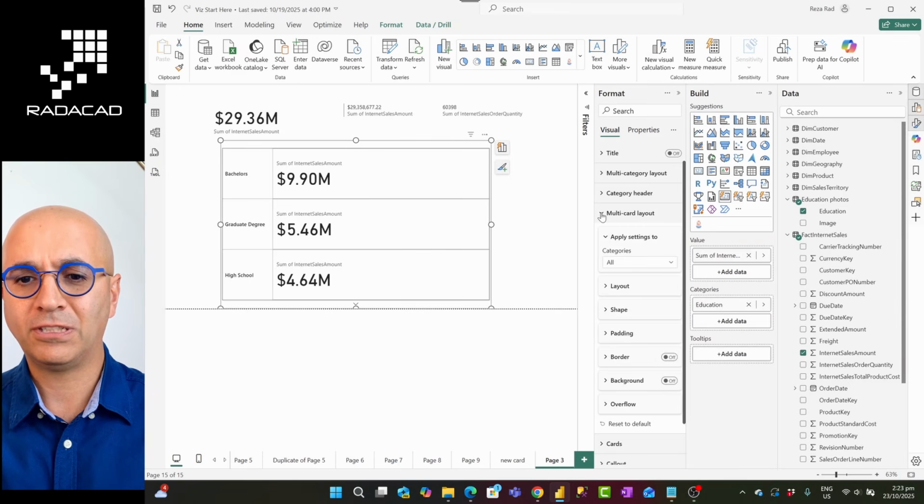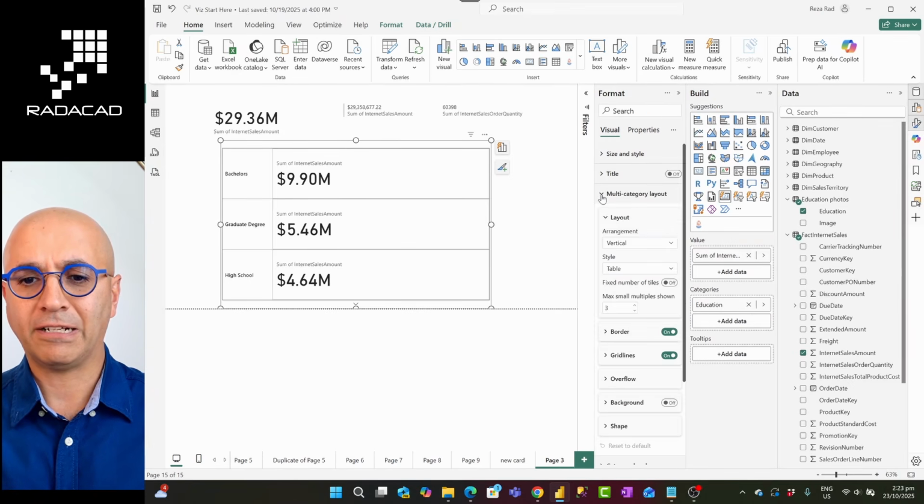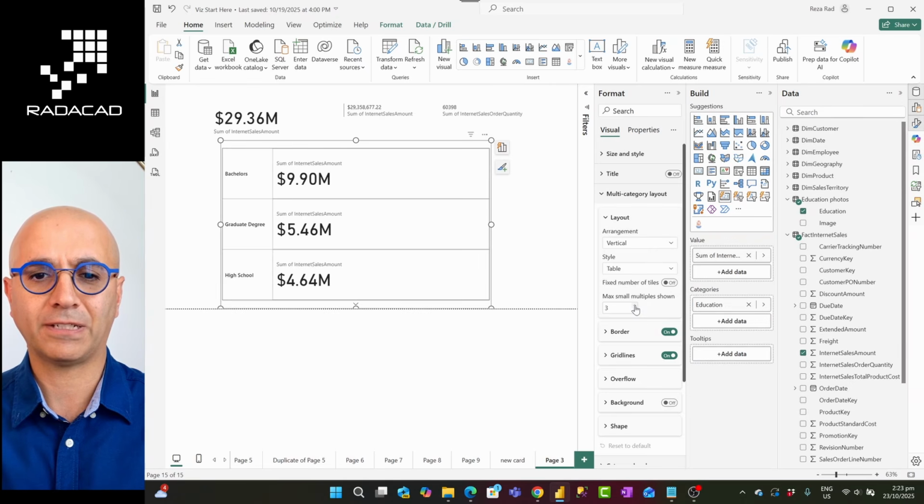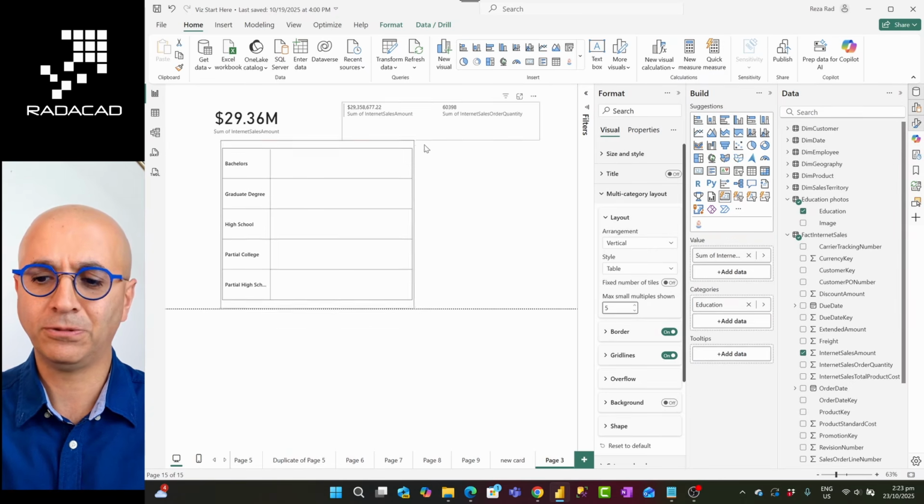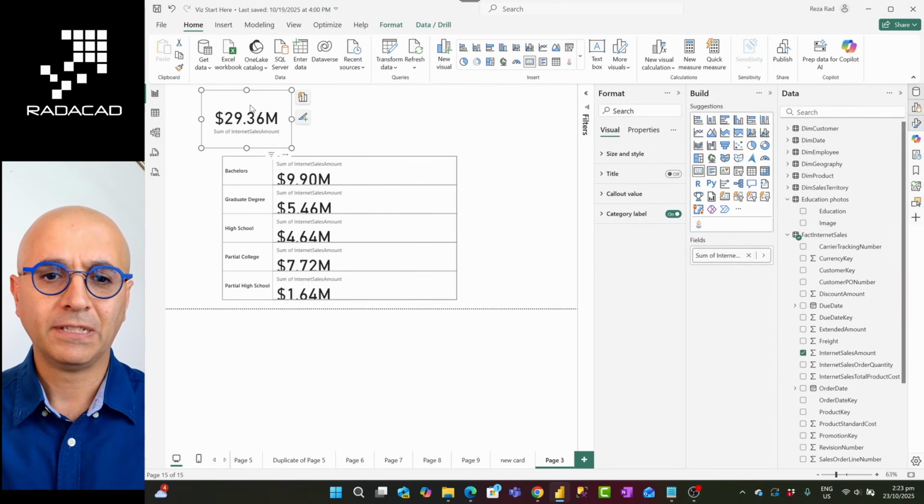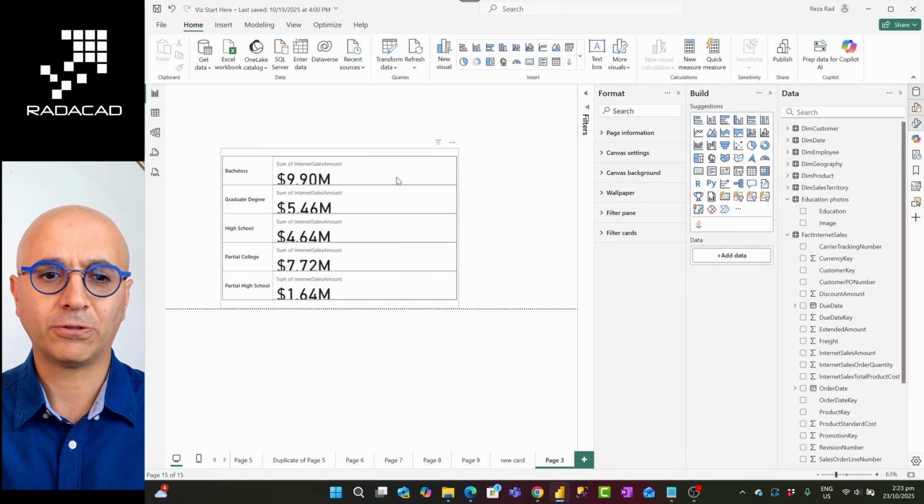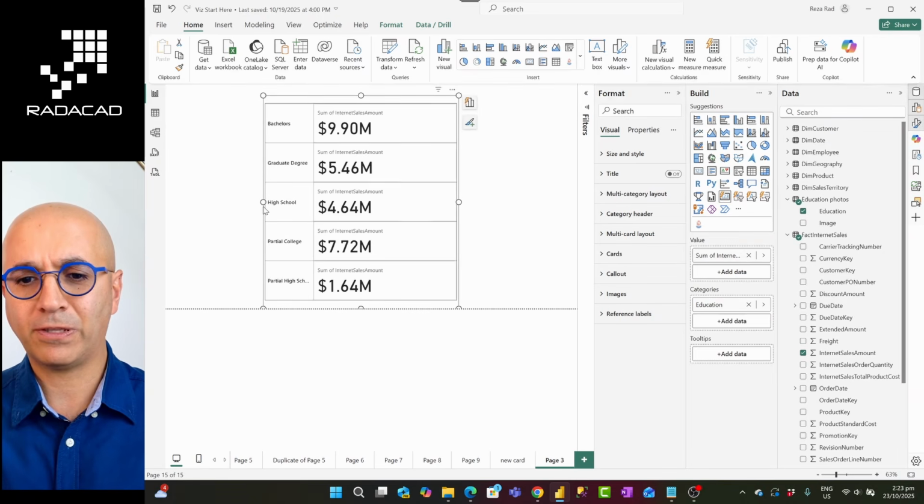So I'll go to the multi-category layout section here, and I say, well, the arrangement vertical is okay. I can change it to horizontal, but I prefer it to be like this, so it is okay. And I say maximum small multiples shown. Let's set it as 5, so that I can see all the 5 in one place like this. Let me remove the other two visuals, because then I can have more space for this one. So I have all of these 5 shown over here.